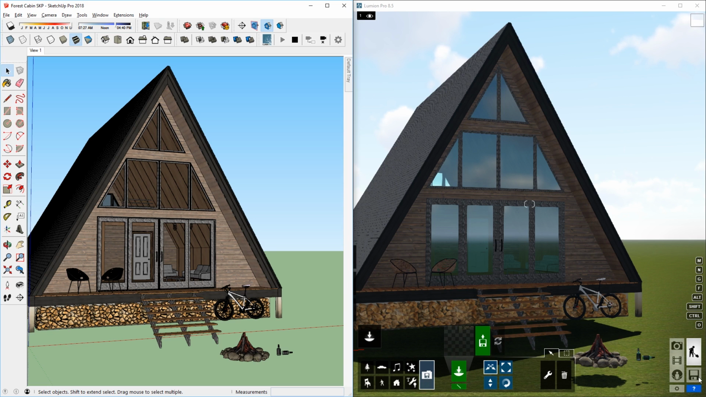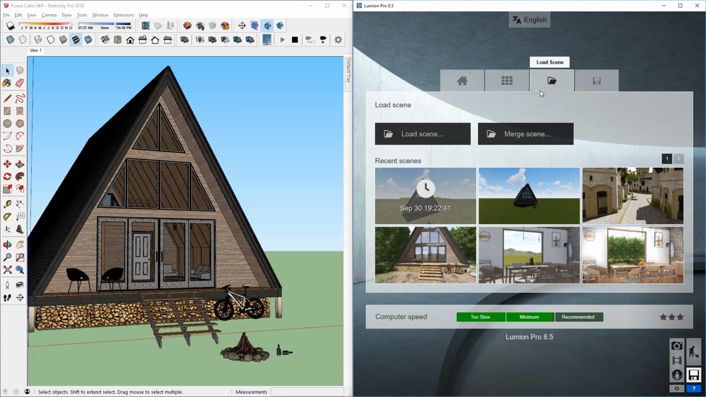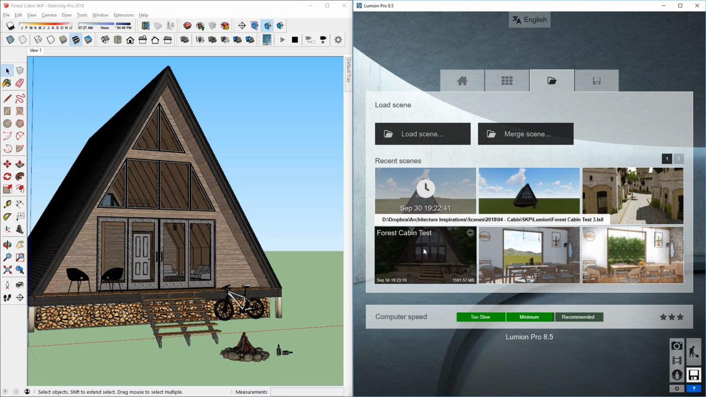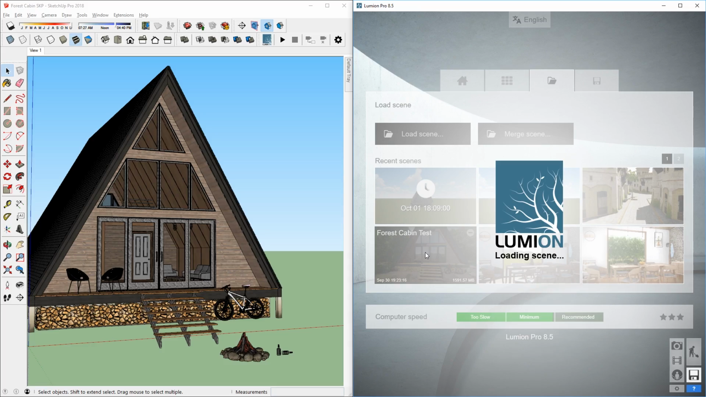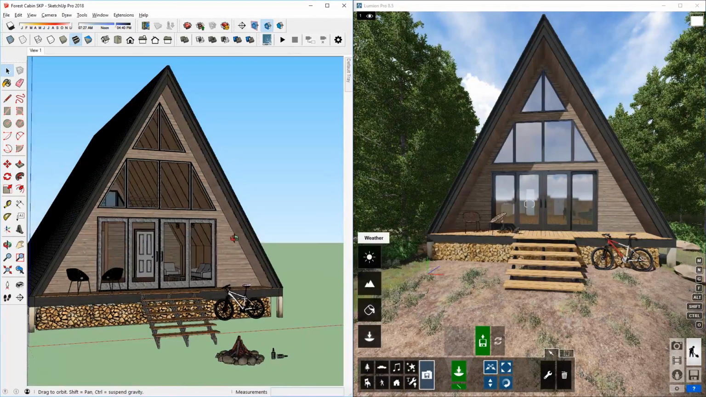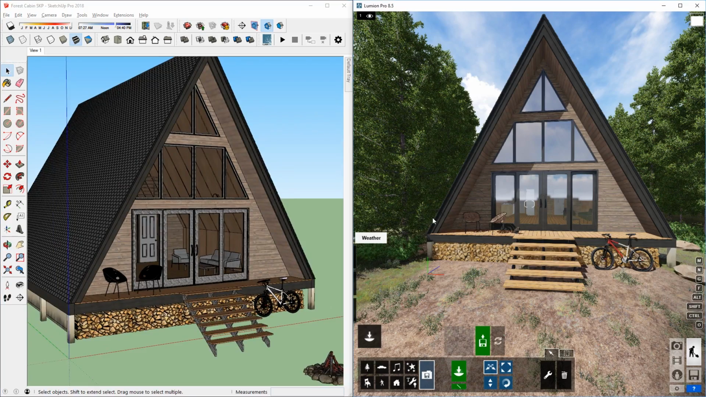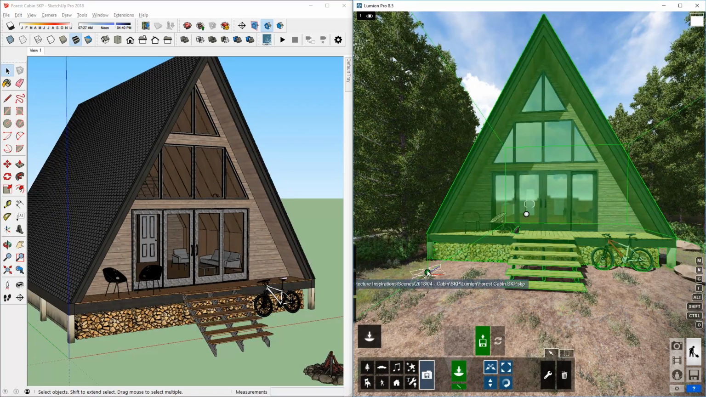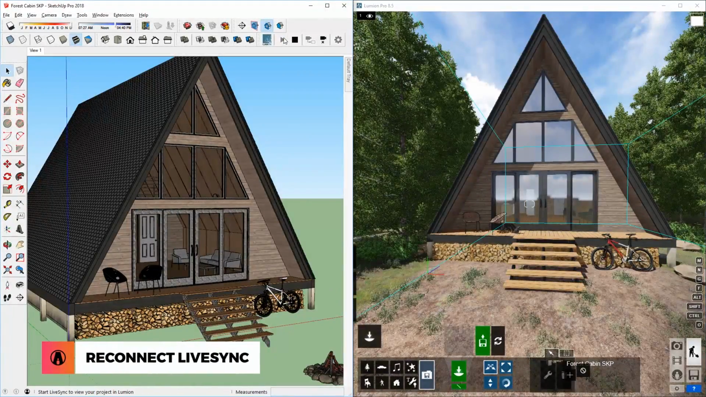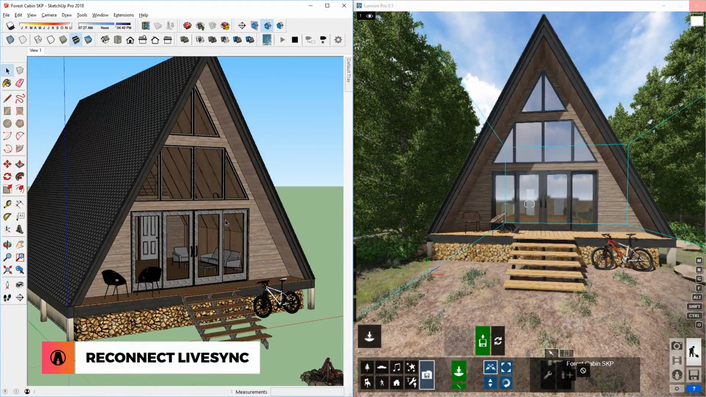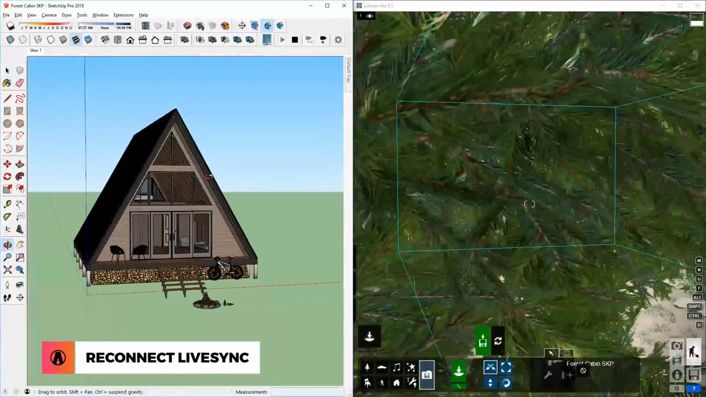Now let's go back to my main model. For this model, I actually worked on it already, and I have a finished Lumion file saved here, so I'm going to open it. As you can see, it is not syncing anymore. But since this model was synced to the same SketchUp file with the same name, I can just click here to restart the Lumion LiveSync. And now it's syncing again.